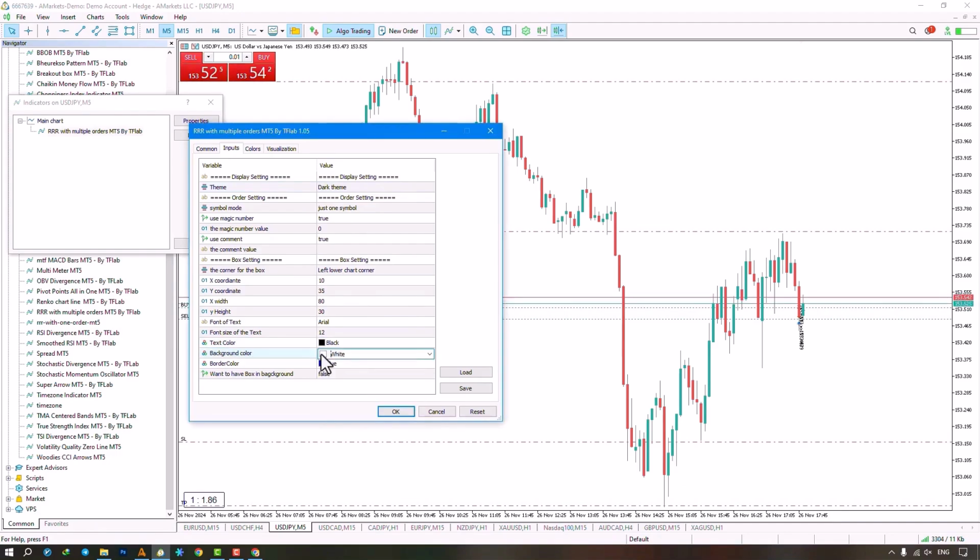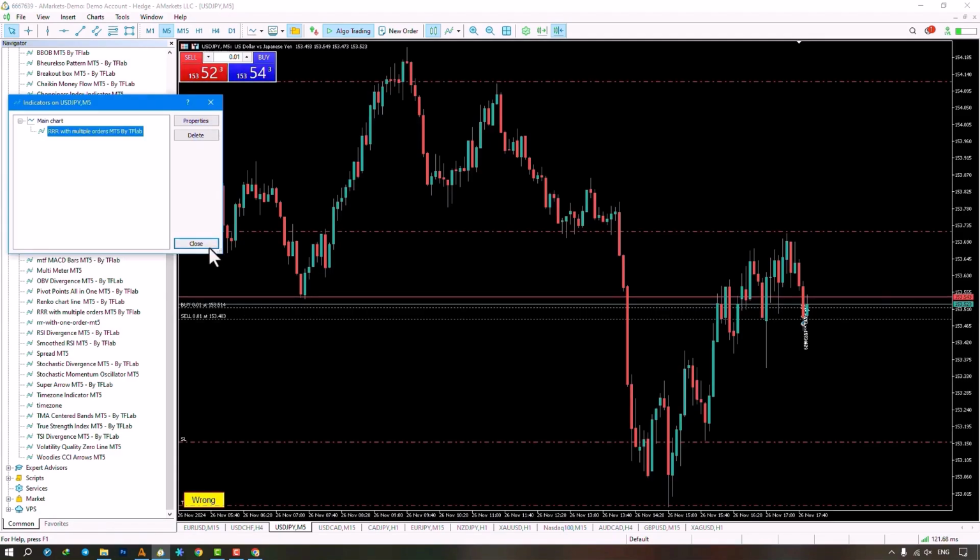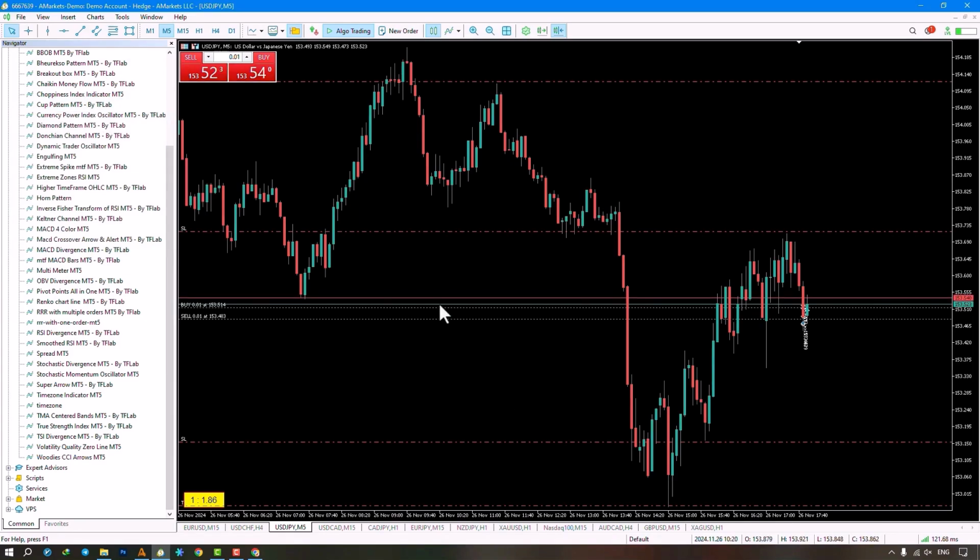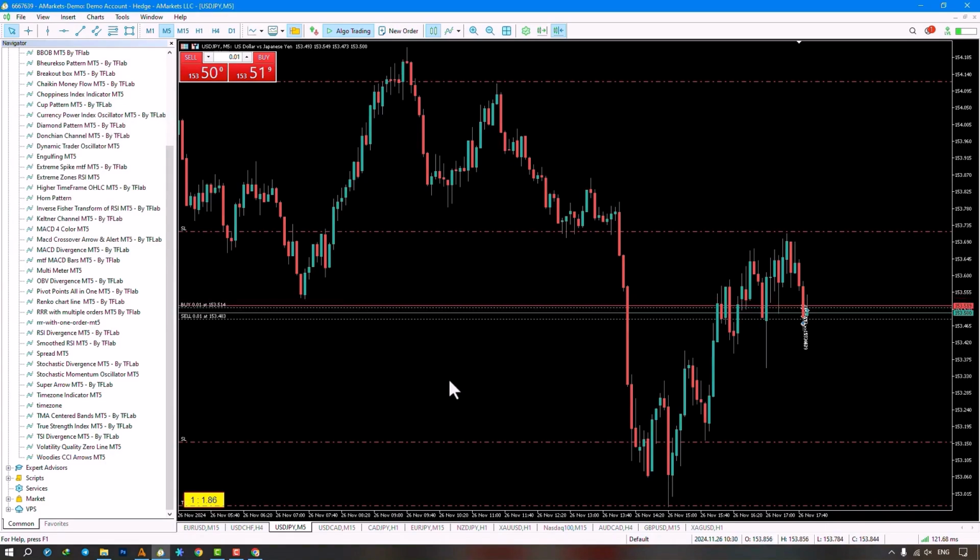I'll leave it like this, keeping the text color yellow and changing the border color to red, and then I'll hit confirm. Here, my background color has changed, and both the panel and the border colors have changed as well.